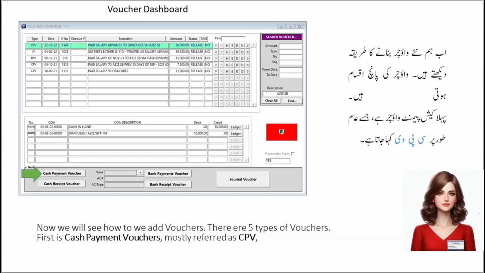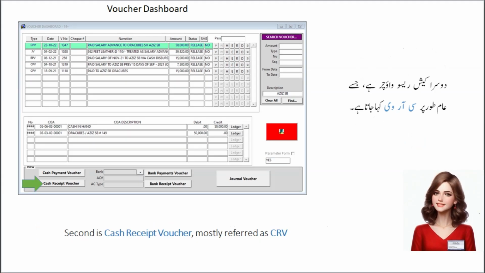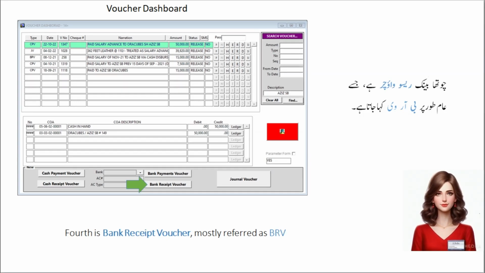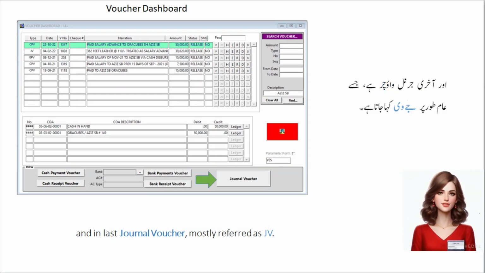There are 5 types of vouchers. First is cash payment voucher, mostly referred to as CPV. Second is cash receipt voucher, mostly referred to as CRV. Third is bank payment voucher, mostly referred to as BPV. Fourth is bank receipt voucher, mostly referred to as BRV, and last is journal voucher, mostly referred to as JV.